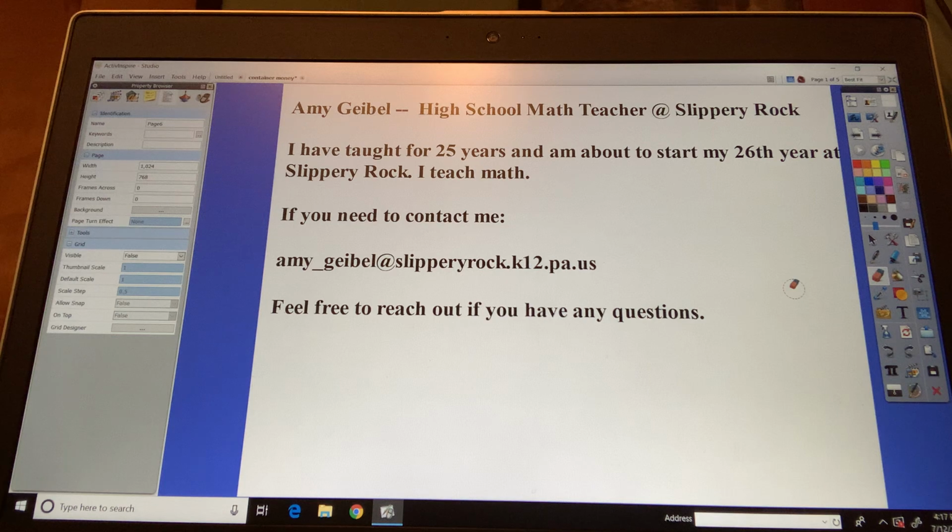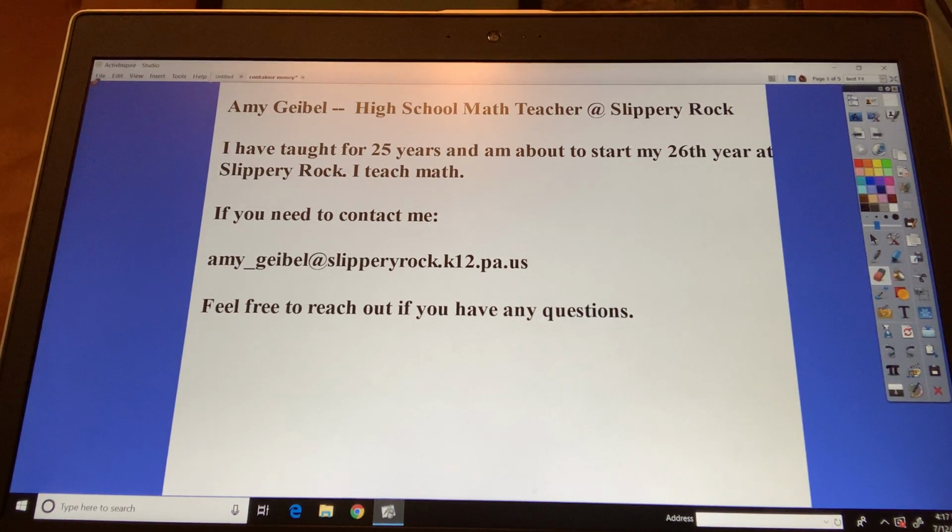This particular course is going to be called Creating Containers in ActivInspire. Creating containers is a lot of fun. It's a lot of fun for the kids if you want to do something a little bit different and have a little bit of a different lesson.